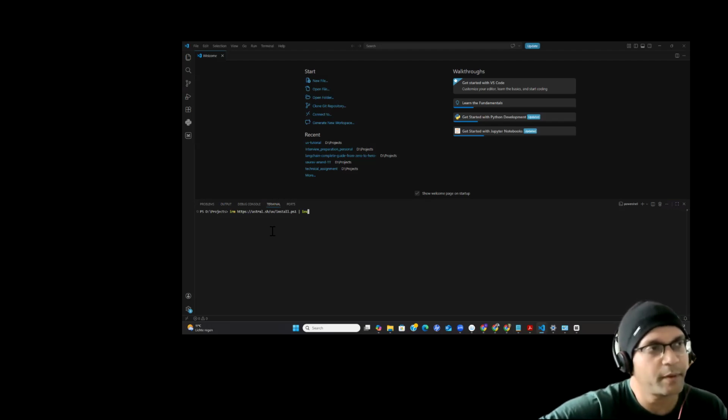You just remember here there are two important keywords, IRM and IEX. IRM downloads the script from this particular URL, and IEX is for executing it immediately. So let me click on this one. Now you can see it's downloading and it has downloaded all the necessary files. You can see here the messages, everything is being installed.